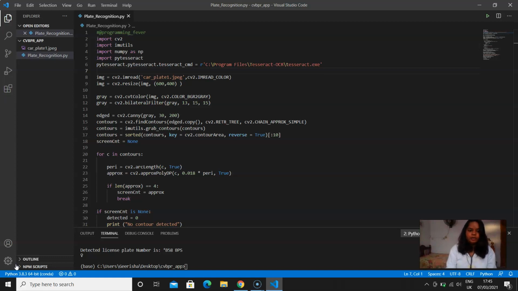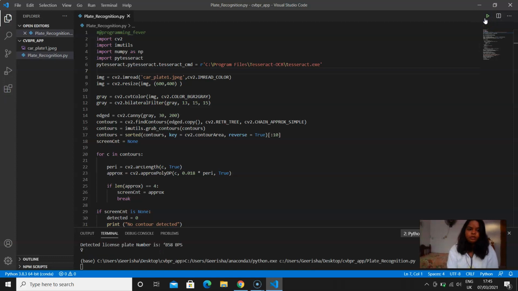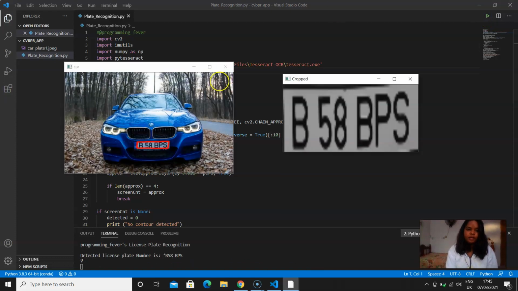So I will first run the program. So this is the car, and as you can see, it has surrounded the license plate in red. It finds the contours and surrounds it in red. This is the cropped image that we obtain, and as you can see in the terminal, it shows the license plate number.